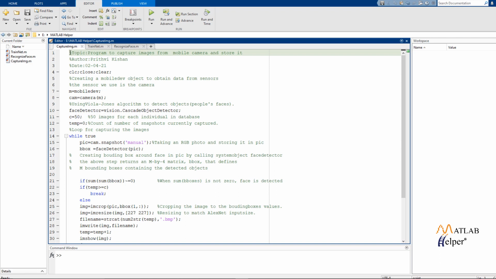In the first program, we are going to capture images of the faces we want to recognize and store it in the form of a database. We then create an object M which is used to retrieve sensor data from our smartphone. Then we use the camera function to retrieve video data from our smartphone. Then we use the vision.CascadeObjectDetector, which uses the Viola-Jones algorithm to detect objects in an image.